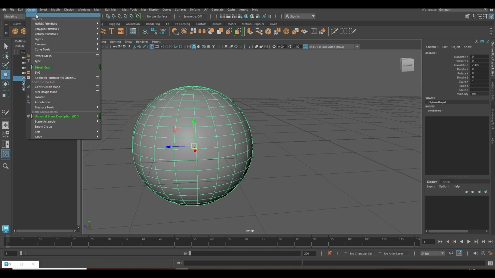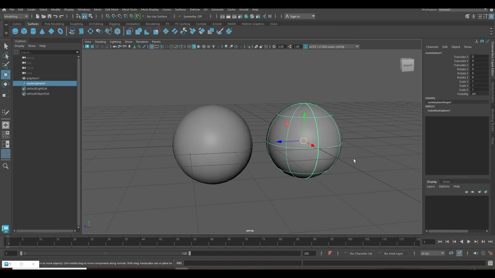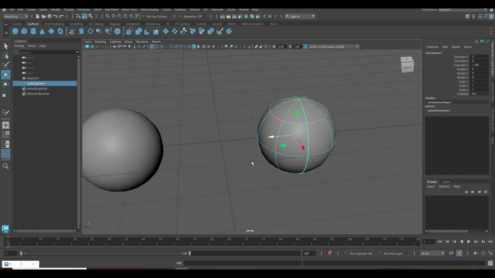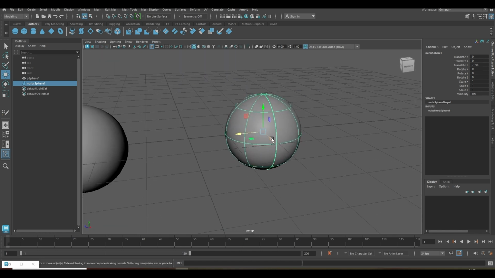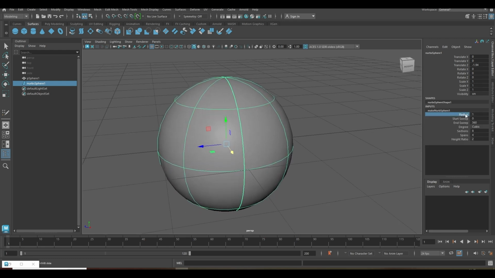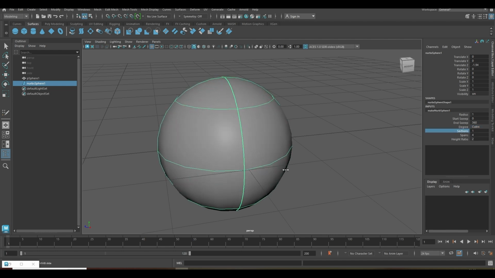In addition to polygon primitives, we also have NURBS primitives accessible from the menu or the shelf. Using the Move tool, we can translate them along the z-axis. NURBS shapes also have an input under shape, which can be modified, such as radius, start sweep, end sweep, degree, sections and spans.